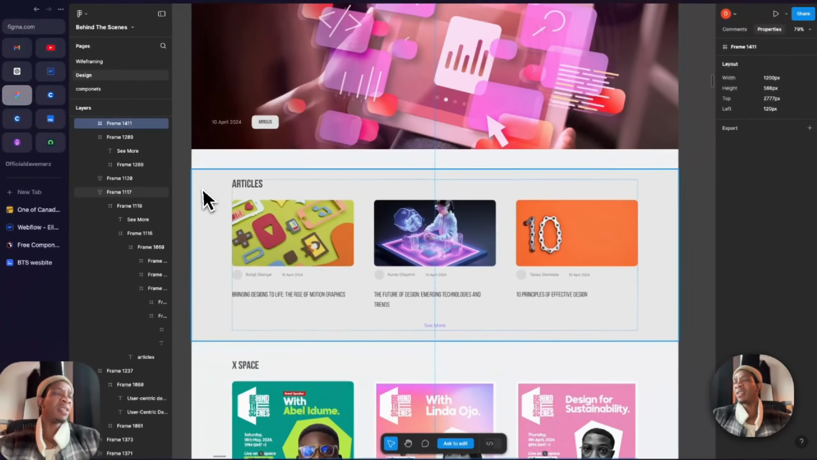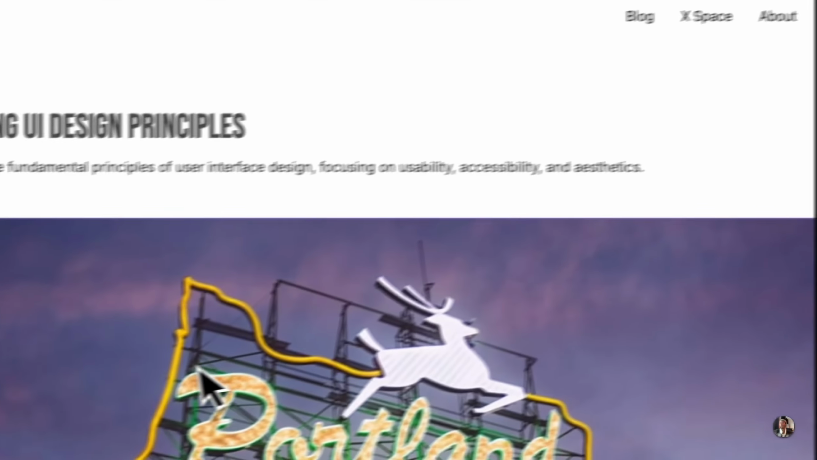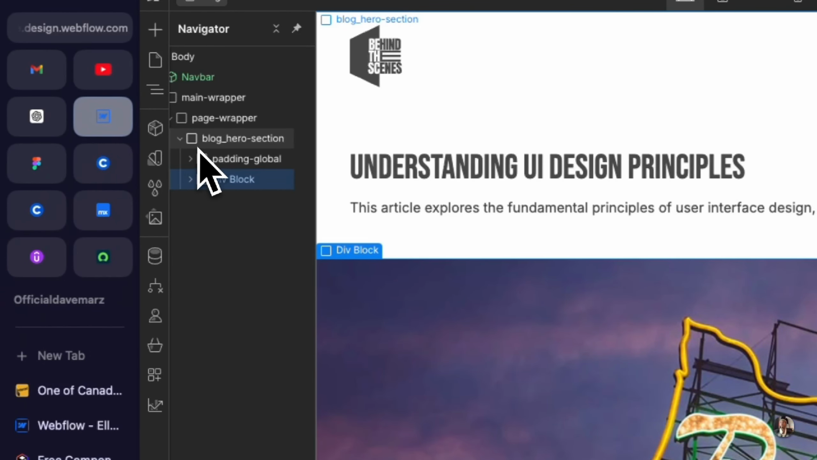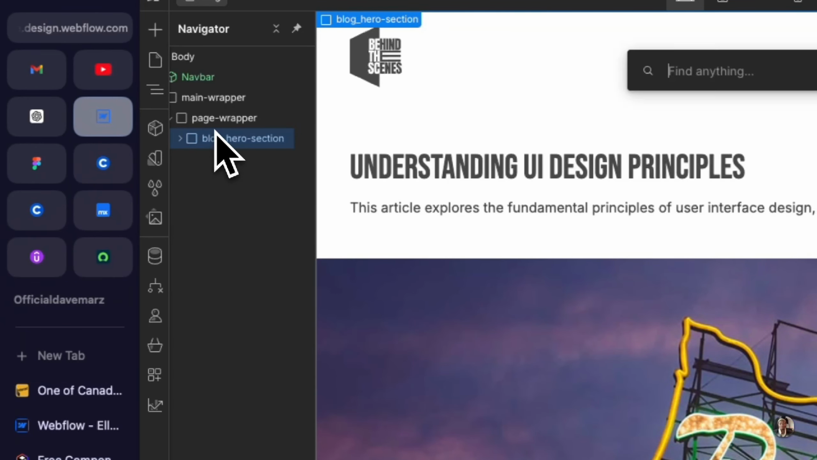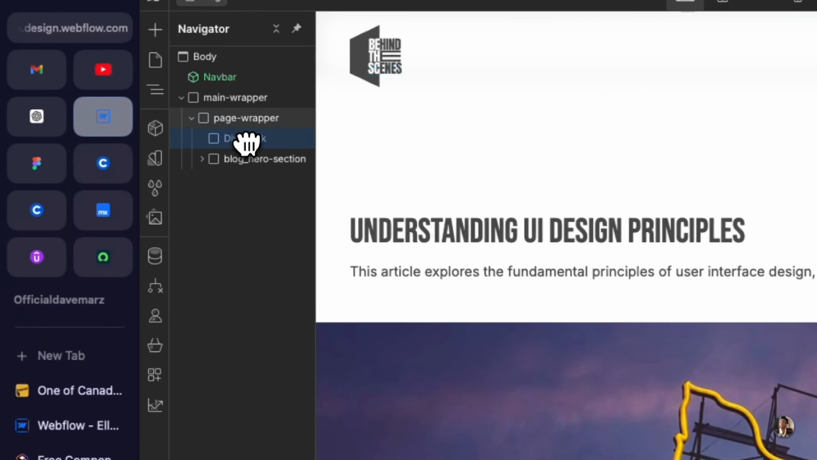Now the second phase is this phase that says the article. Let us build out the article section. All right, so I'm just going to close this, sorry, to close the preview. And yeah, we have the blog hero section done. And I'm just going to put in a div block outside of that, down here.